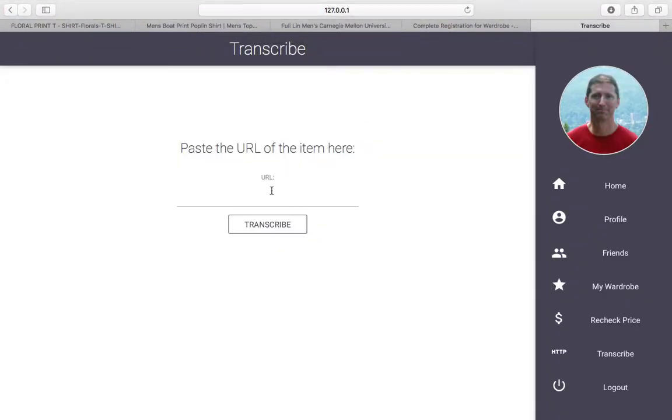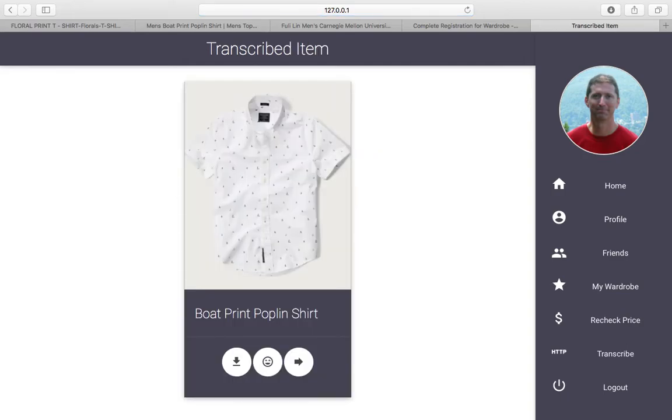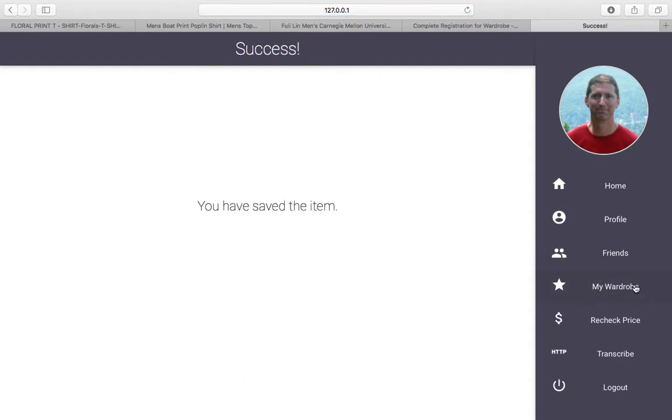Now we're gonna add another item to our wardrobe by doing the same thing. That is to copy the URL link, paste it right here, and then hit the button. Easy as that. After we have gotten that item, we're gonna save it to our wardrobe as well. Okay, now we saved the item.